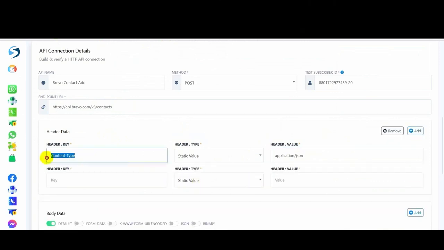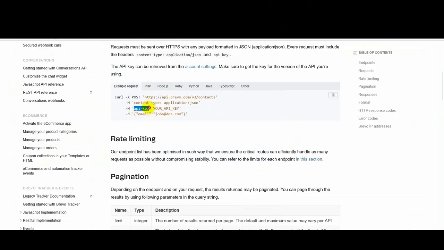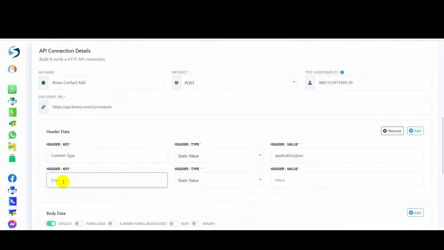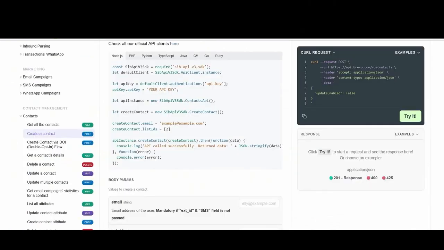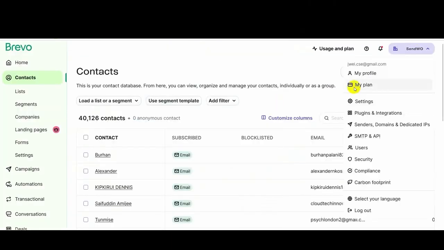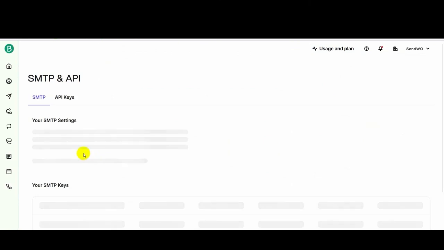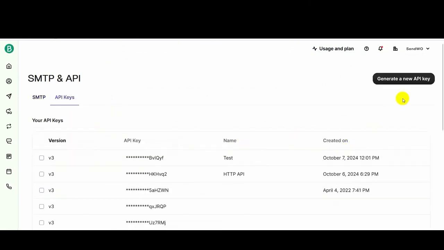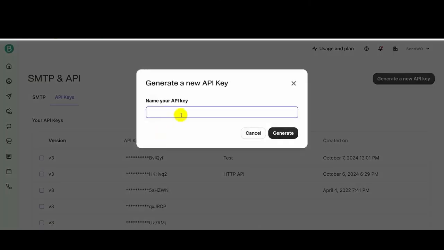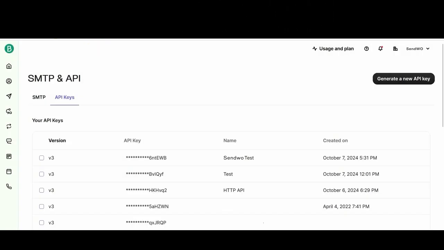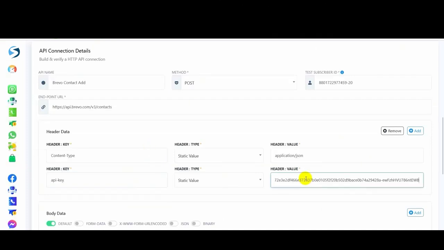Next, add another header. For the header key, enter api-key and set the header type to static. In the header value, we need to include the API key. To find this, go to your Brevo account, click on your account, and select SMTP & API. Then, go to API Keys, and click on the Generate a New API Key button. Name the API key, click Generate, and copy the API key. Paste this into the header value.